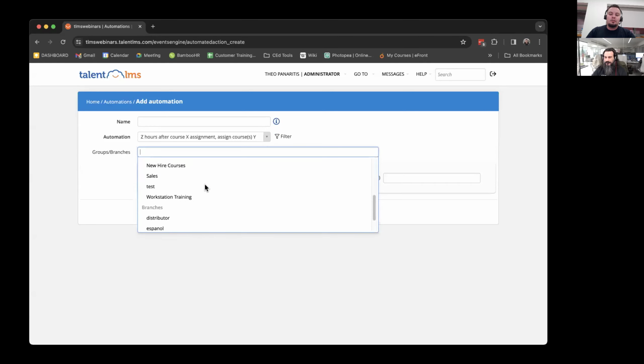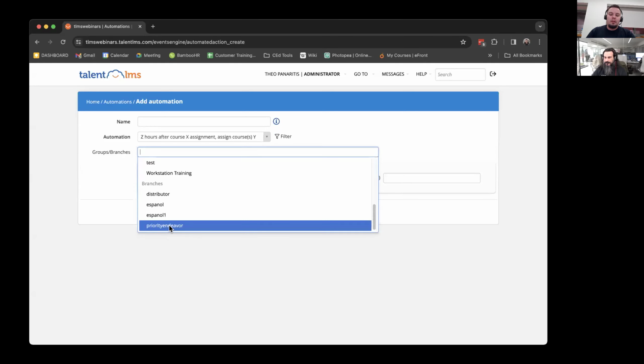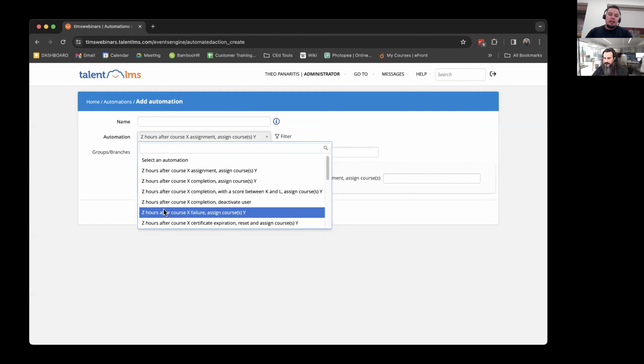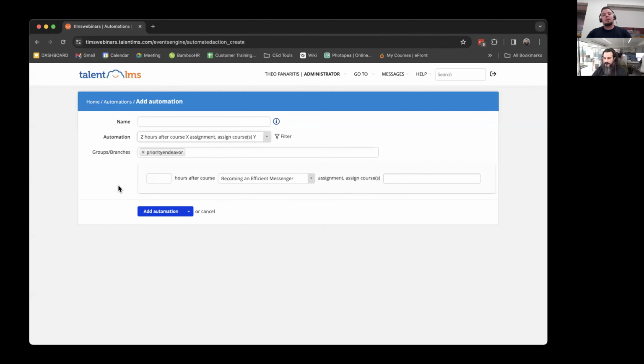So for instance, you can have Priority Endeavor, that's a fictional branch about, let's say, a partner. So this automation can work only for people belonging in branches. But this is something that you have to check based on the type of automations. Some of them are related to branches and groups, some of them are related to users, some of them are related to courses. So the filter is applicable based on the type of automations. And yes, some of them can be set by branches.